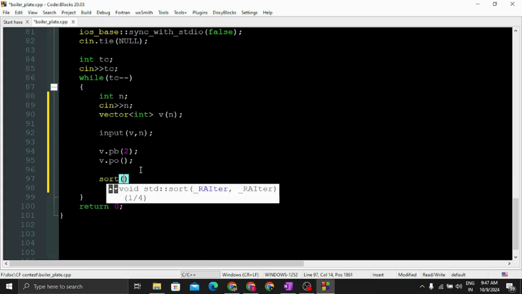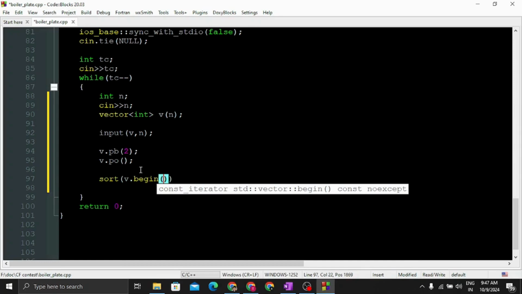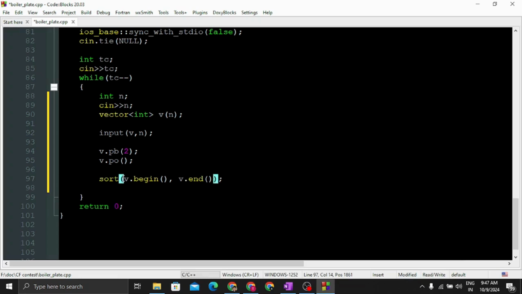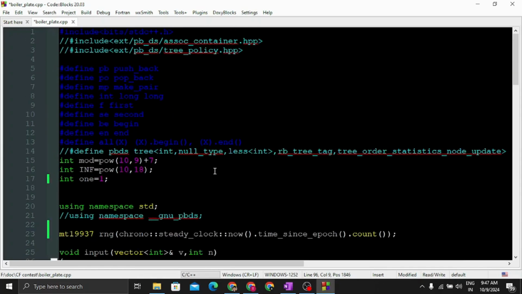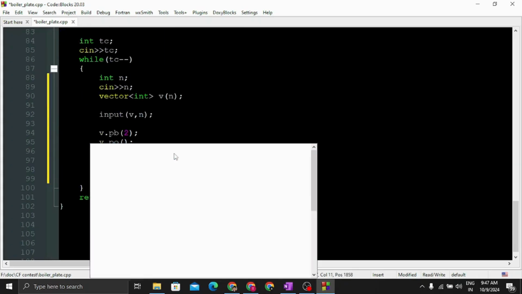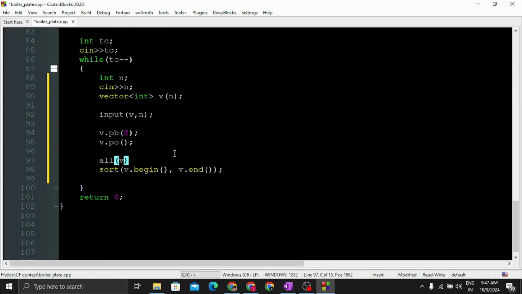So what you do for sorting, you always do this, right? You have to write like this. It is very much redundant. Why are you writing all this? You can simply replace this same thing with the all feature. We have all here. So basically, when you write all v, your compiler will replace it with this particular thing, right?